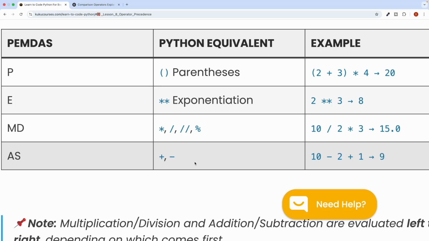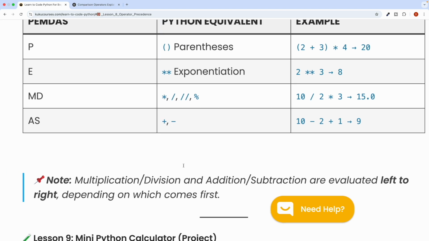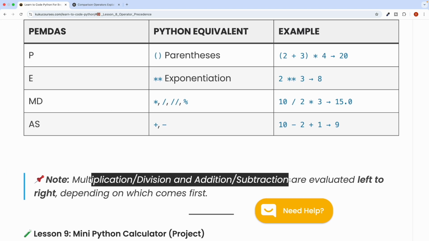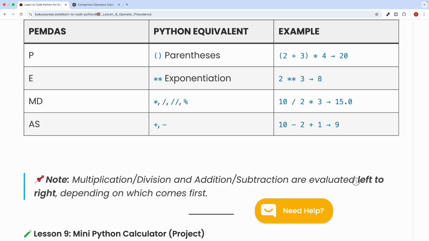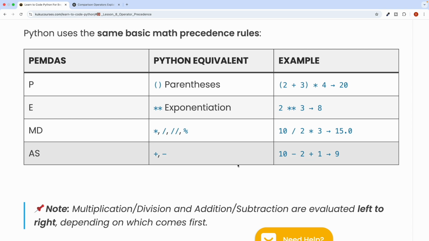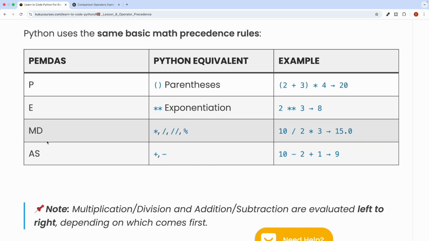But we also have one thing which you want to notice, that in multiplication and division and addition and subtraction, it is always evaluated from left to right, depending on whatever comes first. So for example here in this case, in multiplication and division we have something like this one.